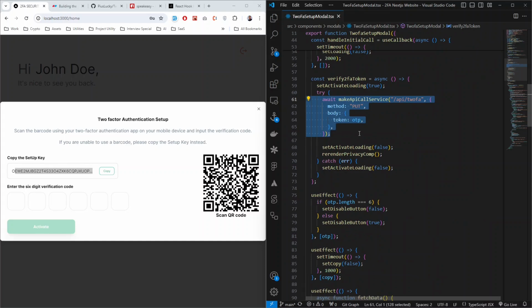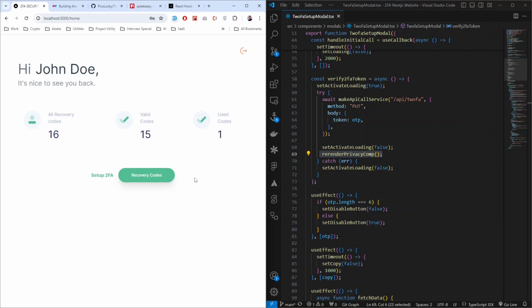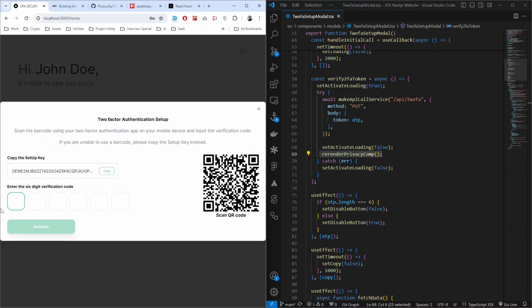Okay, so once we have that, we want to set the loading state back to false, and we want to maybe re-render the component so that we can have the updated state in terms of here, right? So we want to be able to render this component so that this setup will change to remove 2FA instead, right? So let's try to set it up now. I'm just going to scan this QR code.